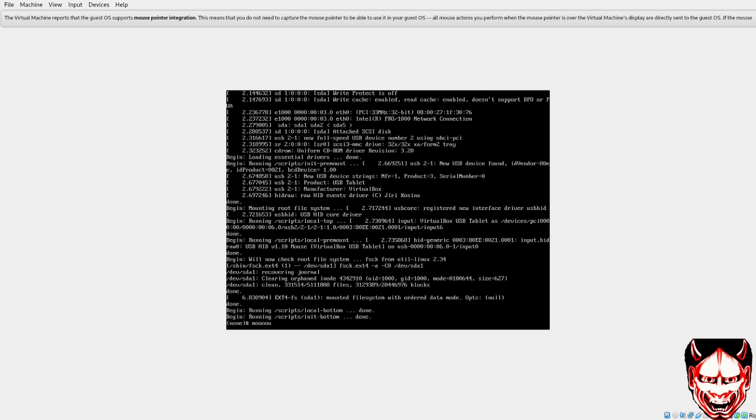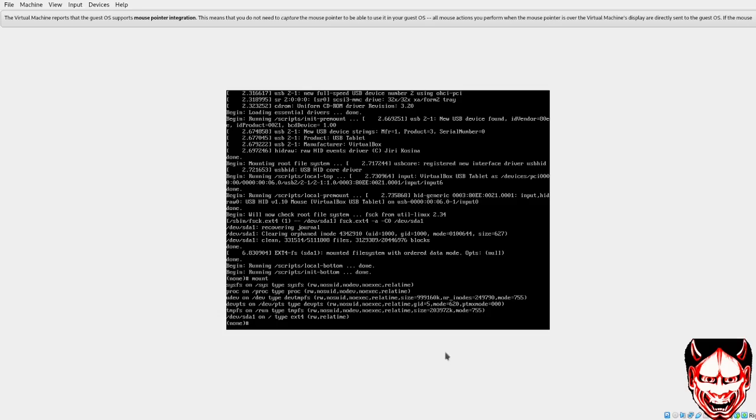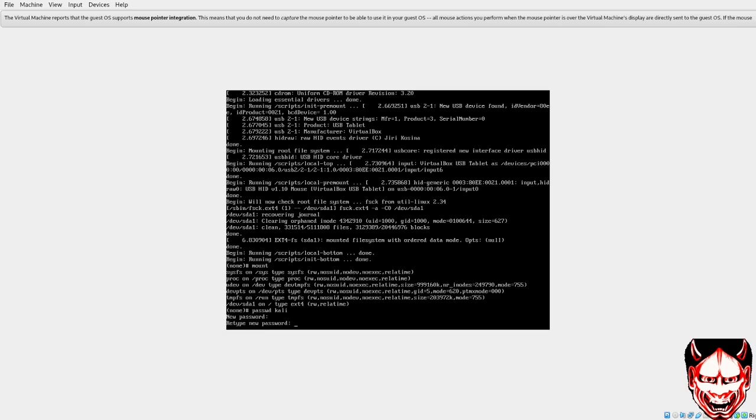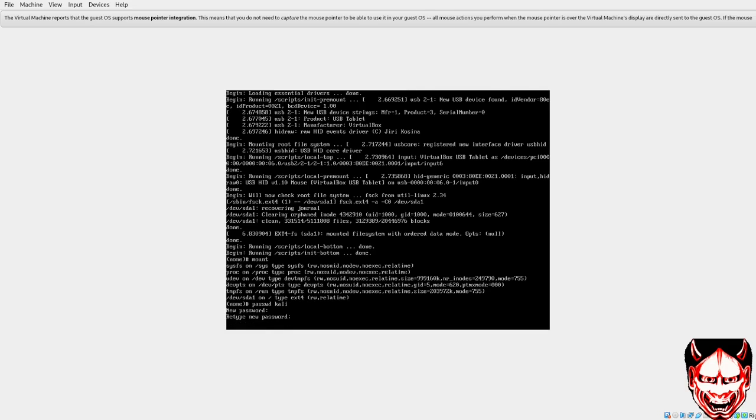If you type mount, then you have permission of read and write. So we can change the password of Kali to pass. Then let's do enter, let's do pass.